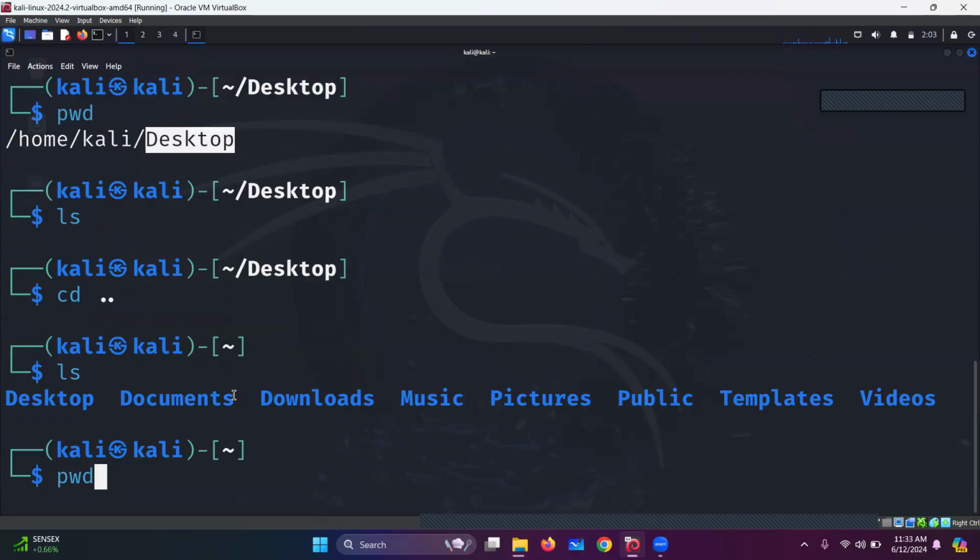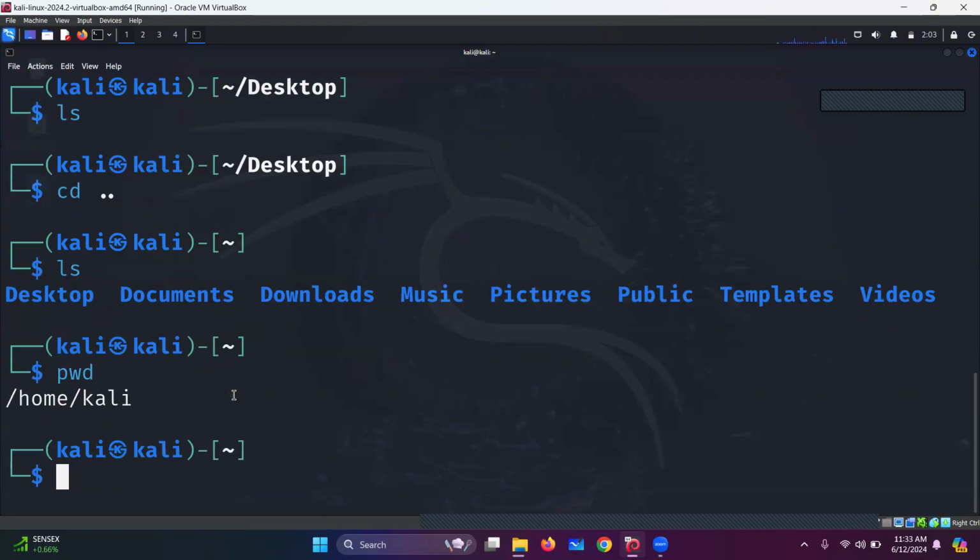Let me check with pwd. So currently I'm in Kali. Previously I was in the desktop location. When I entered cd space dot dot, I came out from the desktop location. Now I'm in the Kali directory. So like that we can enter into directories and we can come out from directories. Simple.